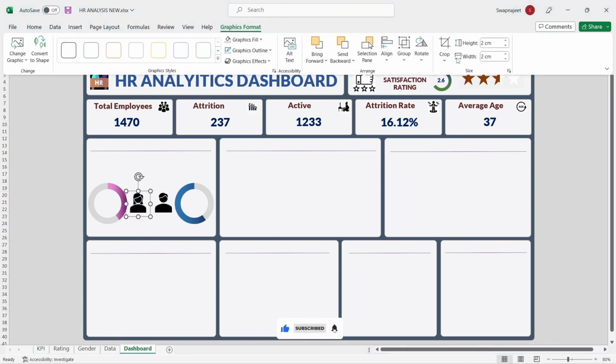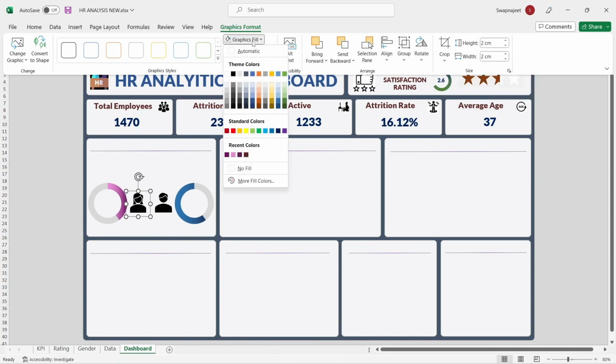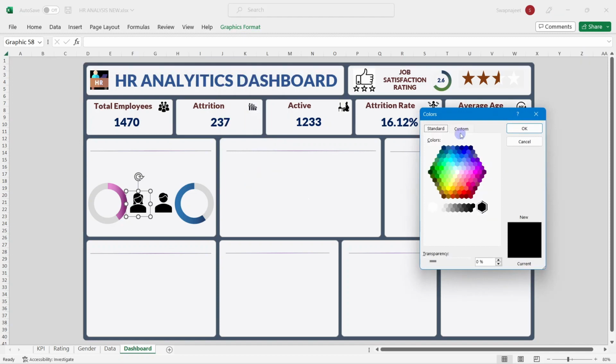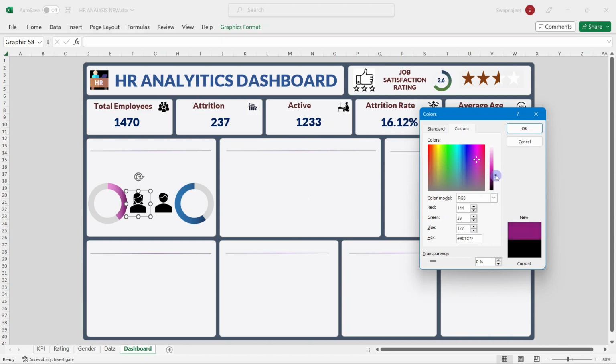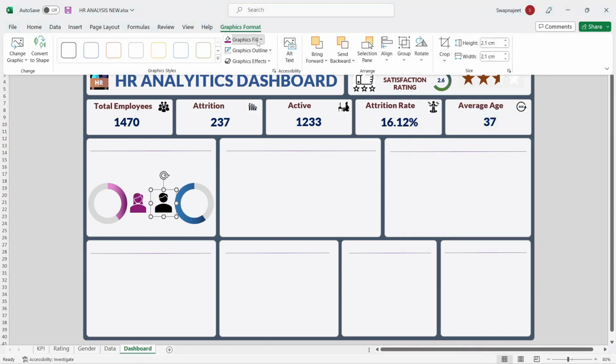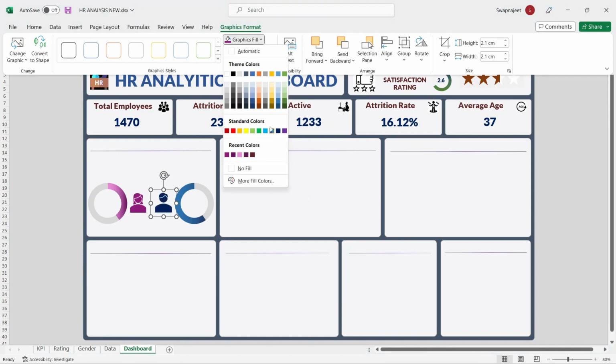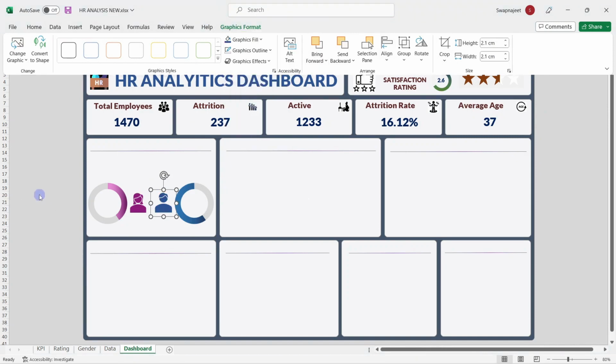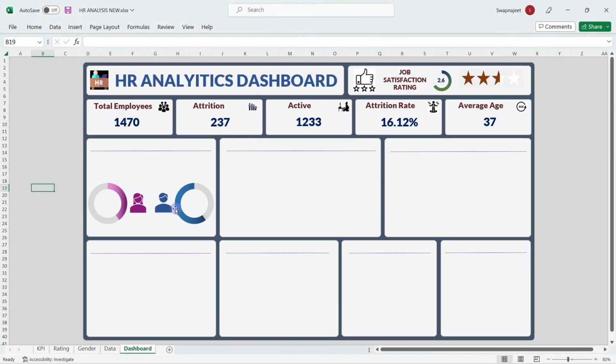So now we will give colors to this as well. We'll go to Graphics Format, and we will choose Graphics Fill. We will go to More Fill Colors, and I will choose Custom, choose this color, and we will take this for the female. Click on OK. For male, go to Graphics Format, Graphics Fill, and we can choose this color for male. Okay, so pink will be for female and blue will be for male.